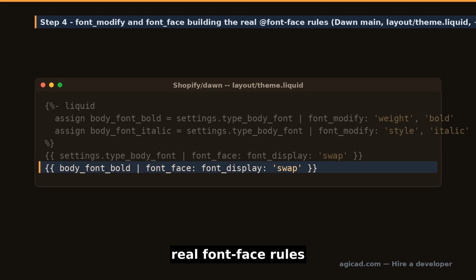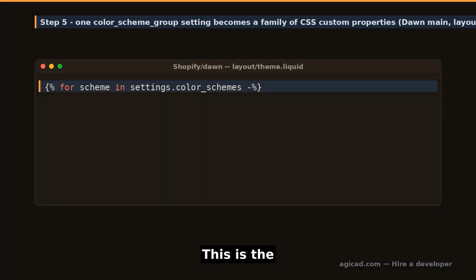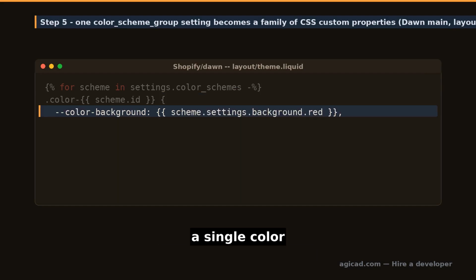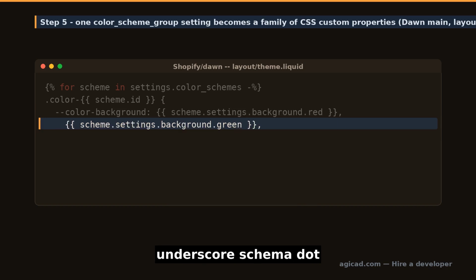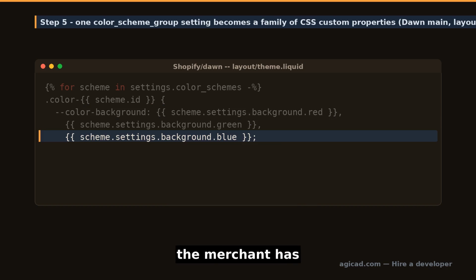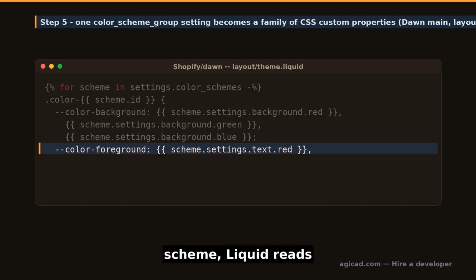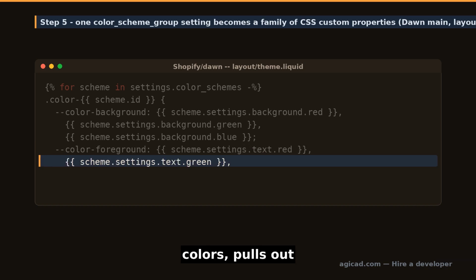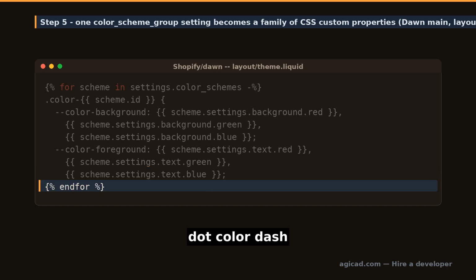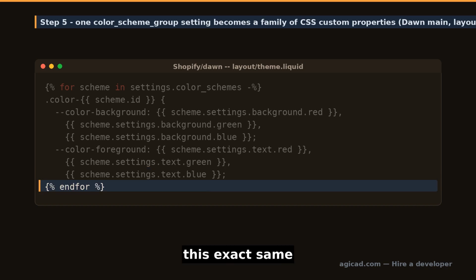This is the real loop behind every color scheme a merchant sees in the editor. settings.color_schemes is a single color scheme group setting declared in settings_schema.json, but at render time it behaves like an array, 1 entry per scheme the merchant has configured. For every scheme, Liquid reads its own settings.background and settings.text colors, pulls out the red, green, and blue components individually, and writes them into a .color- class in the scheme's ID CSS class. Add a fourth color scheme in the editor, and this exact same loop just emits a fourth CSS class, automatically.